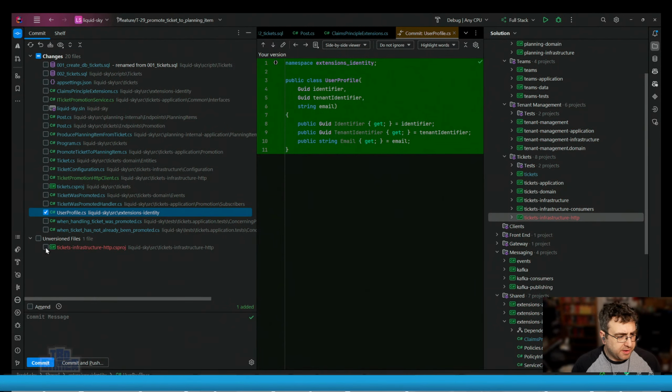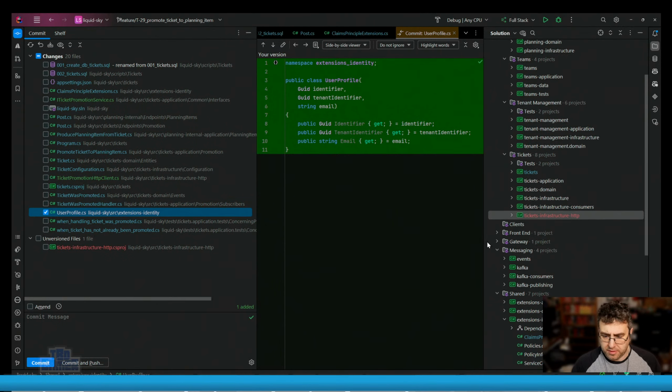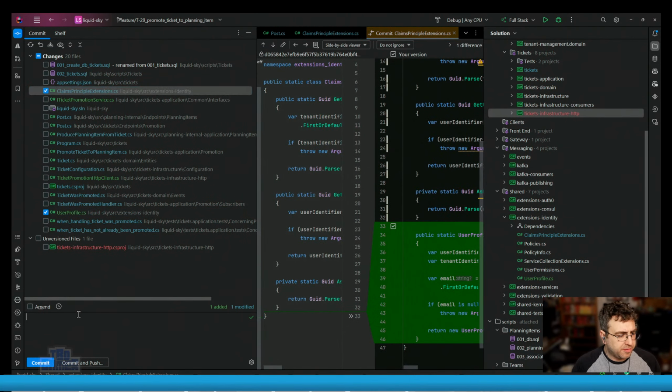So let's add that. Let's add, that was the claims principle. So add get user profile extension method, and object.